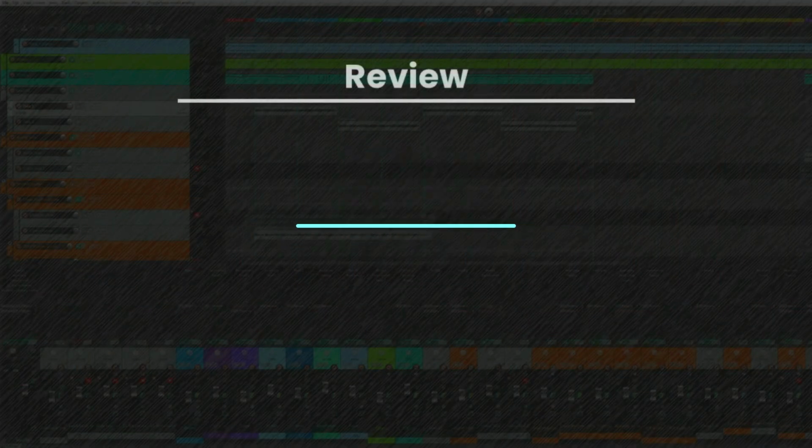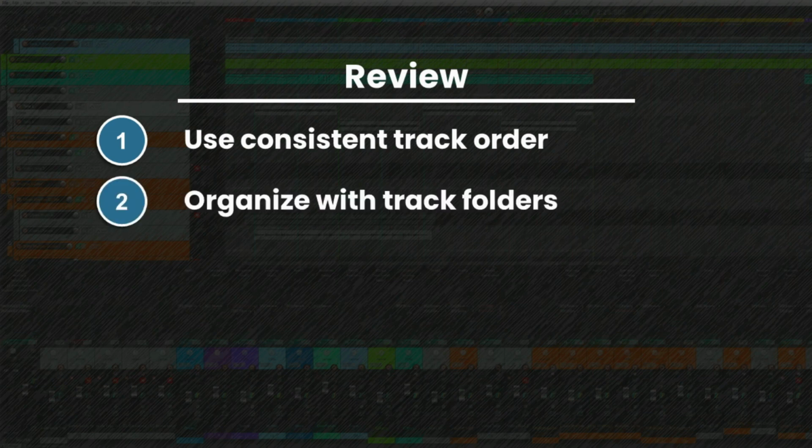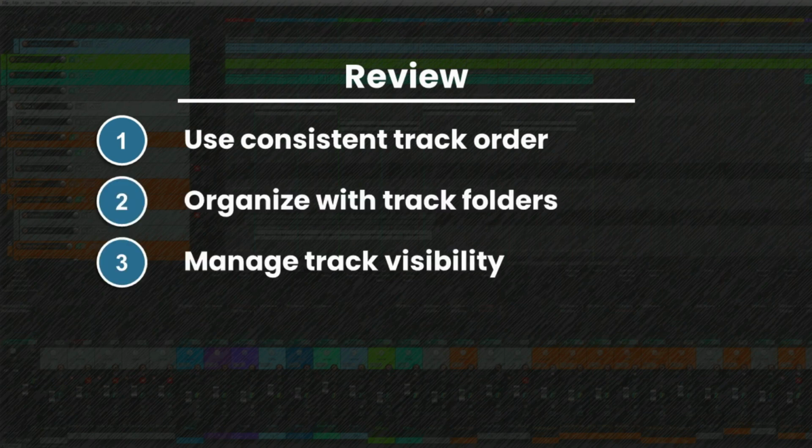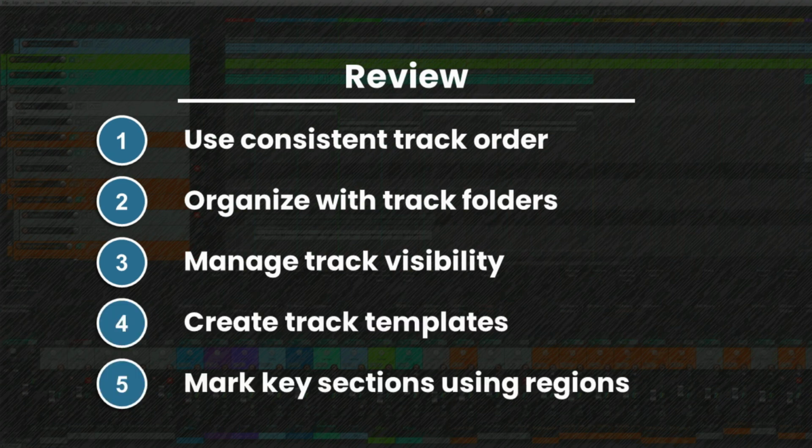Let's review what we've learned. Using consistent track order, leveraging track folders, managing track visibility, creating track templates, and creating regions are just the beginning of project organization. However, using these should help you to get off to a good start so you can minimize frustration and maximize creativity.